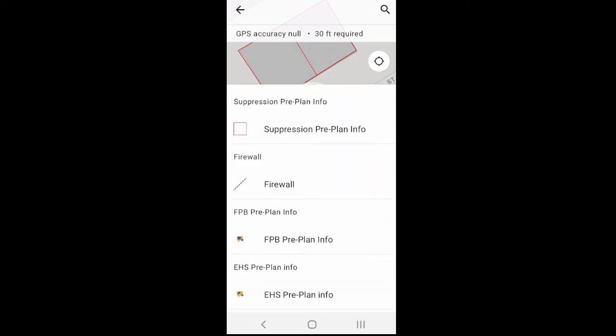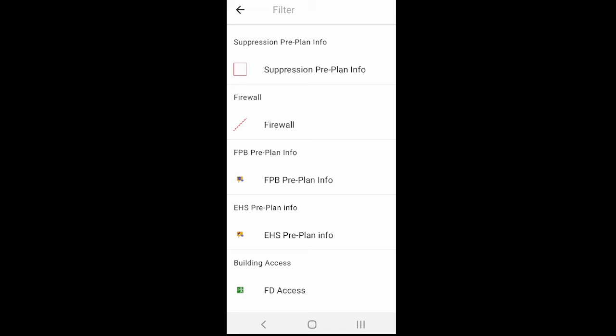Like I mentioned, the suppression pre-plan info polygon that we created has the primary information that first responders are going to want to see when they're going to a fire or an emergency in a building. Then we have two other sources of information that are important, especially if you're there for a prolonged incident or the assistant chief wants somebody to do some more research on the building. So here we have the two little bubble pop-ups. One says FPV pre-plan info, and the other says EHS pre-plan info.